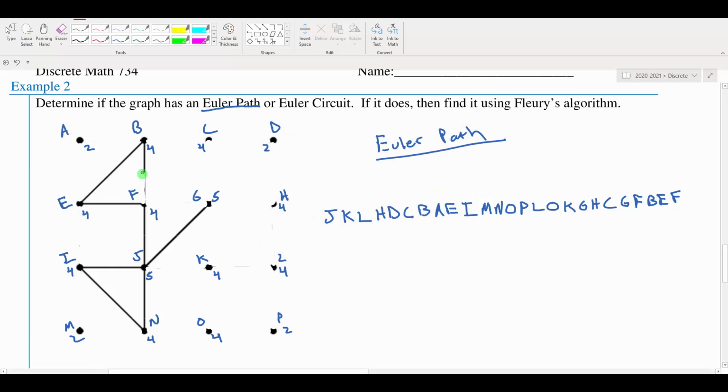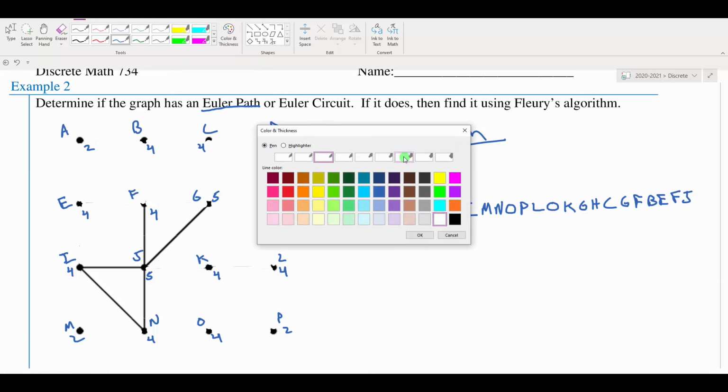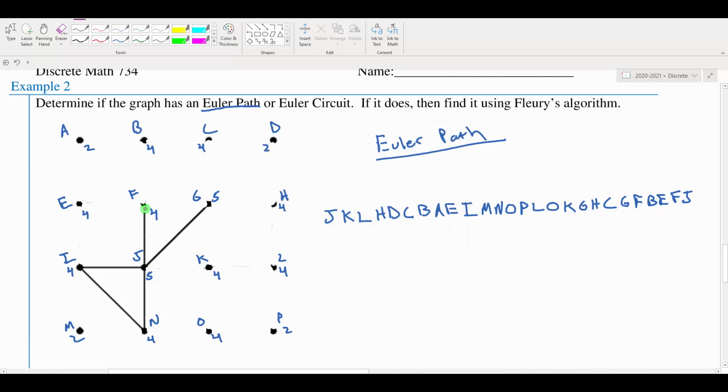Okay, so we go up to B. I'm deleting that edge. Still connected. Then going from B to E. We're still connected. And then from E to F. Go. And then I only have one option, so I have to go from F to J. So let me add J to my path. Grab my pin. And we'll go from F down to J.